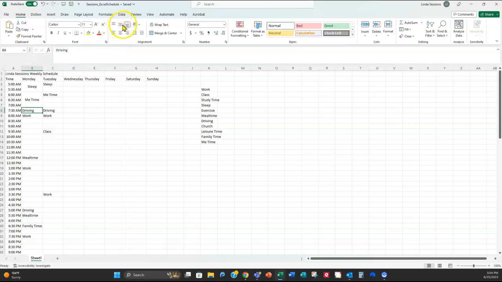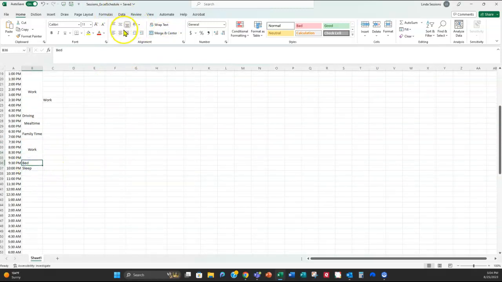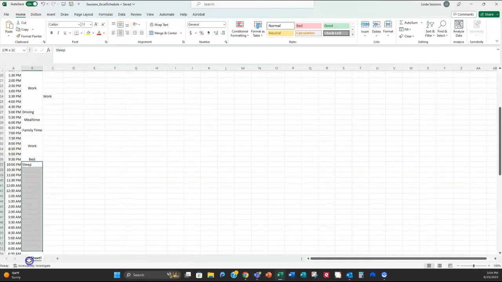Driving, let's go ahead and put that in the center. And then I've got work, merge and center. So you can see I'm going to do this for every single day. I'm going to fill it out, and then I'm going to merge and center, just to make it look good. Go ahead and center that one, align it in the middle, and then sleep.